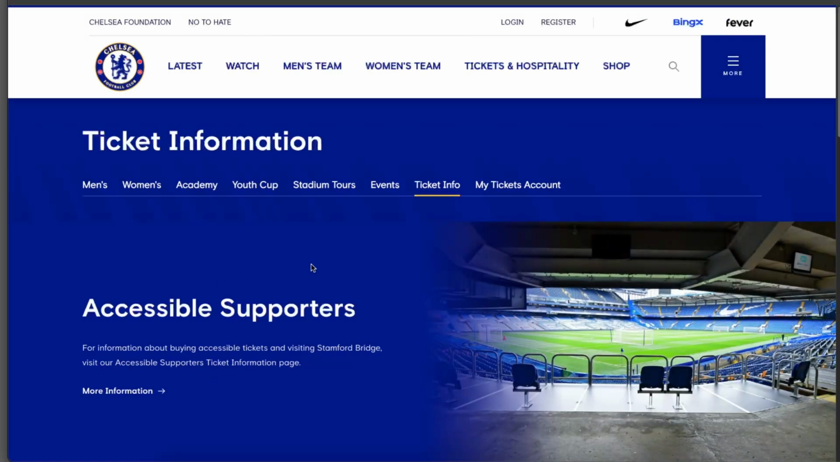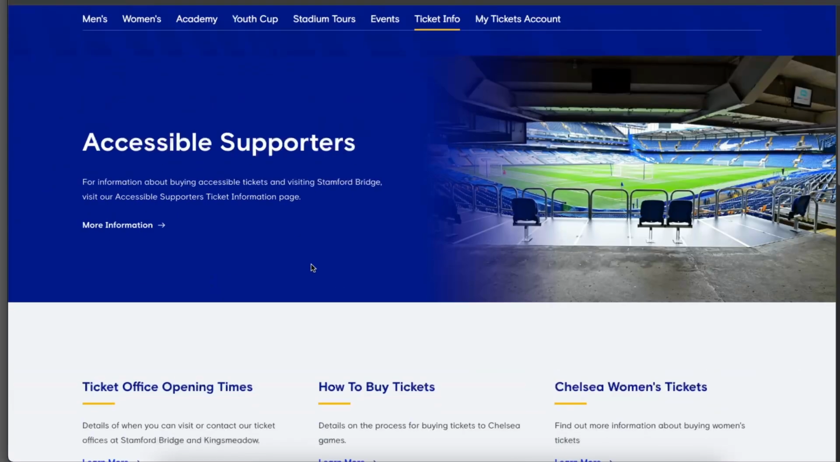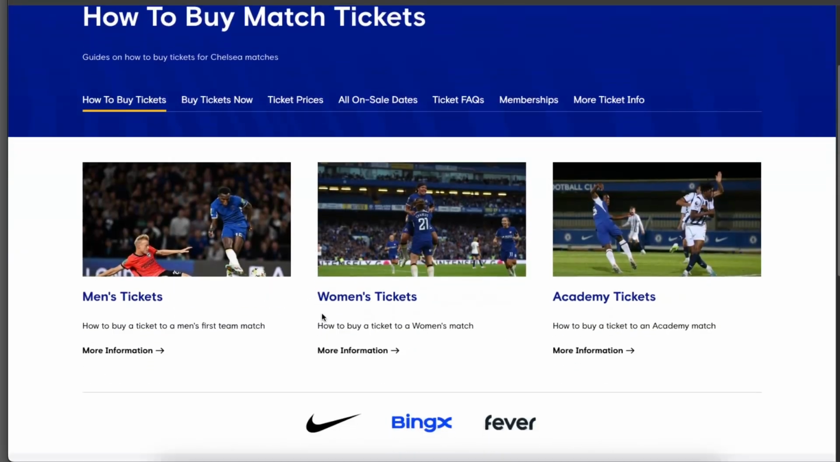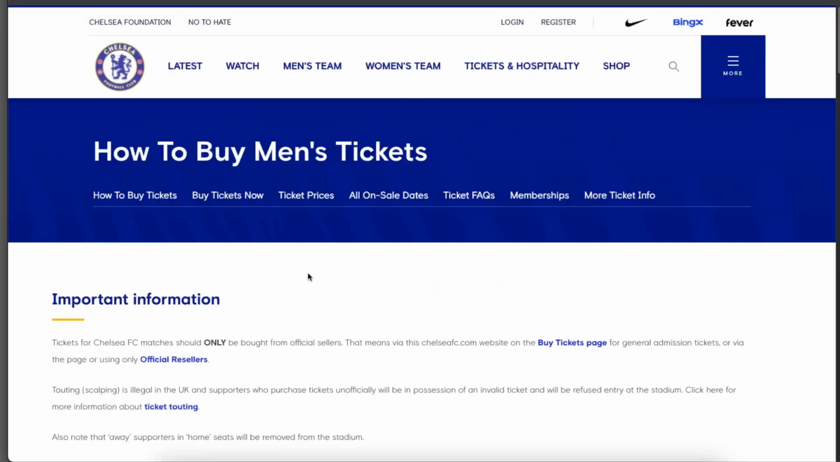After that, you will be redirected to this page. And after that, scroll down and you will see an option how to buy tickets. So click learn more. Now you're going to choose what type of matches you want to see. So for example, men's tickets.